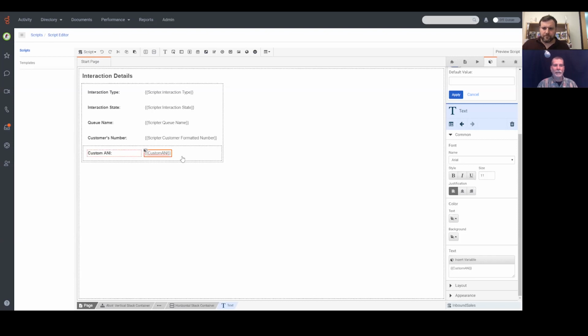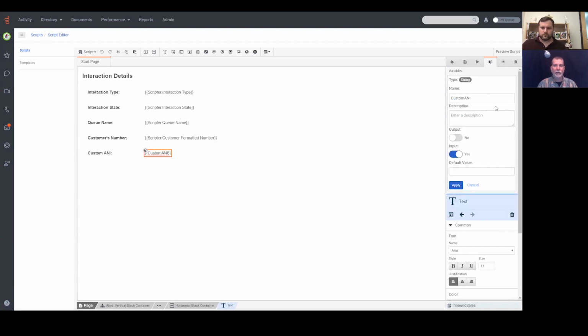So I just got a little label and then the text field that's going to display the custom Annie when it comes in. So the key part there is custom string variable, and set it to input so that I can send it from Architect.